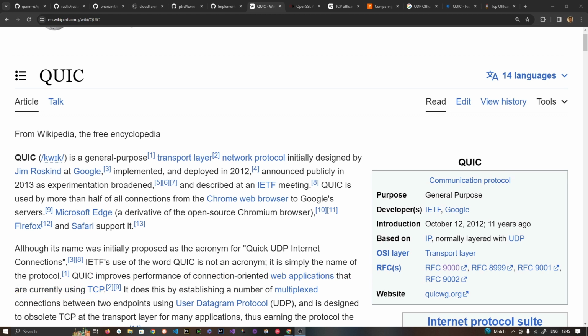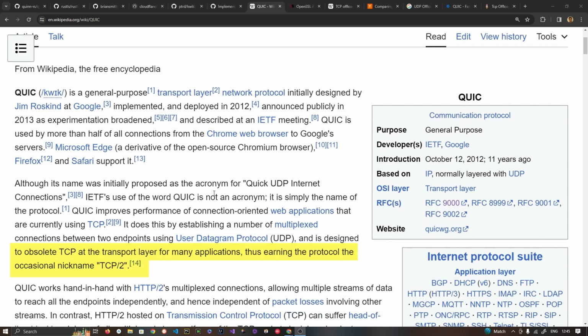If you are aware that in the current HTTP implementation, the underlying protocol is TCP, which is connection-oriented, what QUIC does is it tries to improve performance by using a number of multiplexed connections between two endpoints using User Datagram Protocol, that is UDP. It is designed to obsolete TCP at the transport layer for many applications, thus earning the protocol the occasional nickname TCP2. It's not a complete replacement for TCP, but it is going to coexist with TCP, and that's why it is nicknamed TCP2.